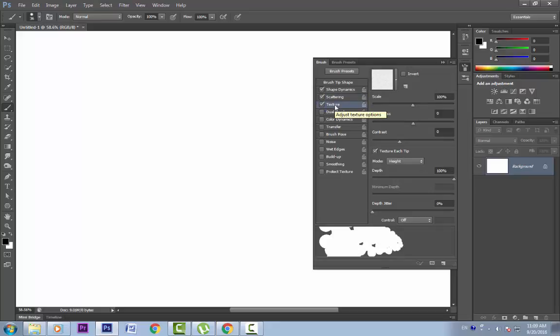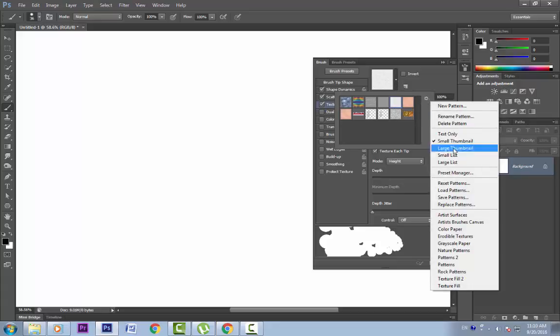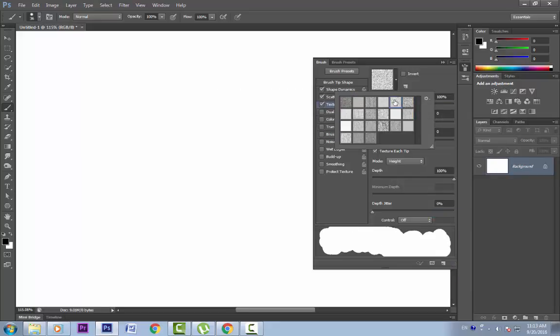With this active, we can apply a raster or pixel based texture to our brush stroke. We can click on this arrow here and load from these patterns. We can also load other patterns from this library. Let's look at this artistic surfaces. Click OK. This extra heavy canvas gives our brush a canvas look.